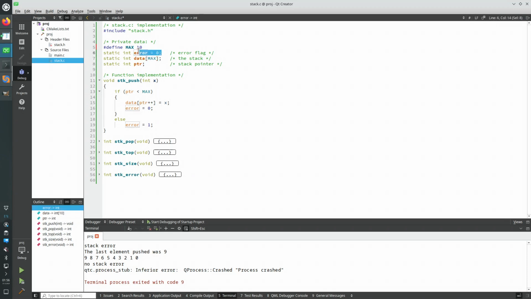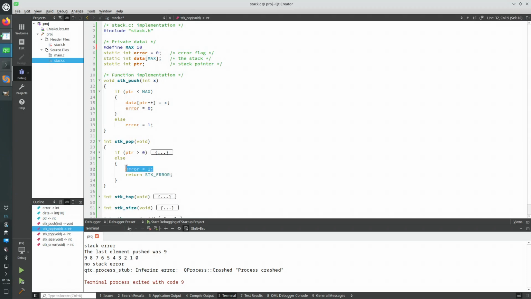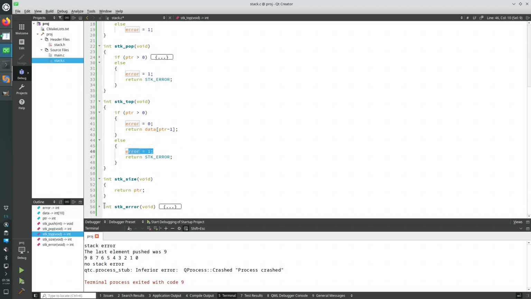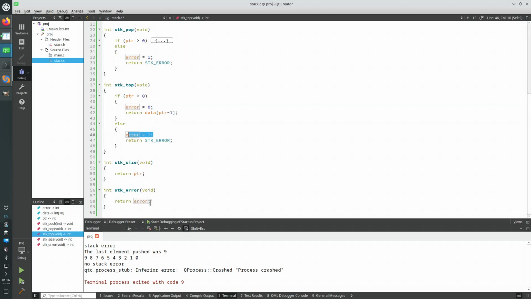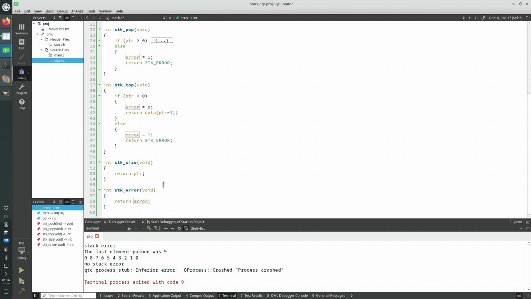And error might be 0 or 1. 0 means success, which is the default value. Error is set in the worst case scenarios, here and here. And then there's a public function of the stack that returns the error. So this value is being returned by this function. If this function returns 1, then something went wrong in the stack. If it returns 0, then all of the stack operations were successful.